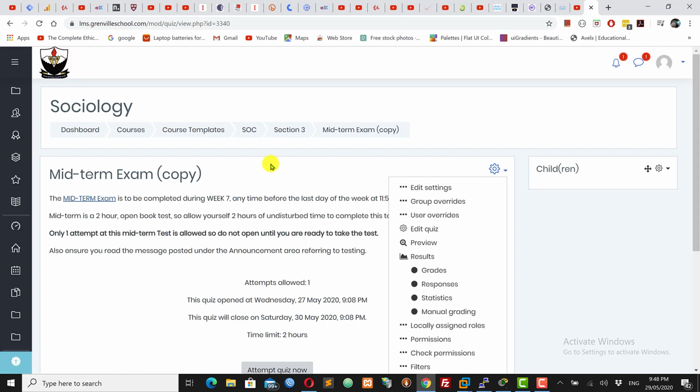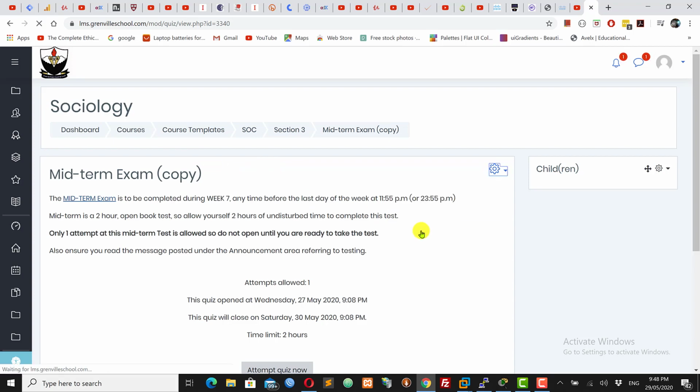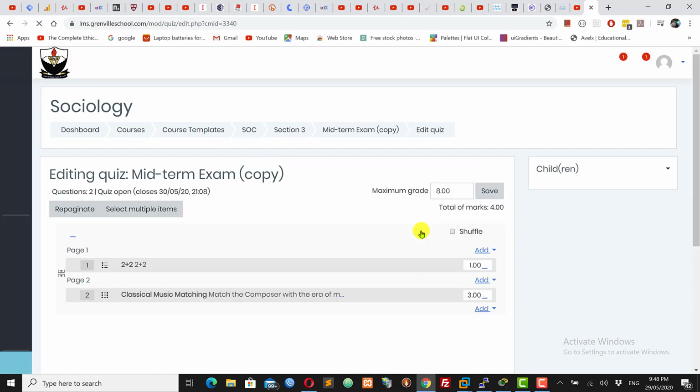So in this case, I want to add one more question to this. I'm going to click on edit quiz. I just want to add one question to make it 3 questions here. I gave the first question 1 mark because it's CBT. This one is a matching question, so there are 3 questions inside to be matched. So I gave it 3 marks.